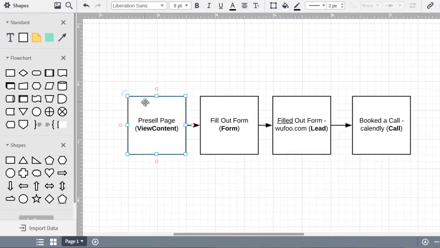So what you have here is a pre-sale page, and the goal of this page is to warm up your leads, because most of the time some of these leads don't even know you or have never heard of you before. So this pre-sale page could have maybe a short video or really good content that would warm them up. This would be the view content standard event.